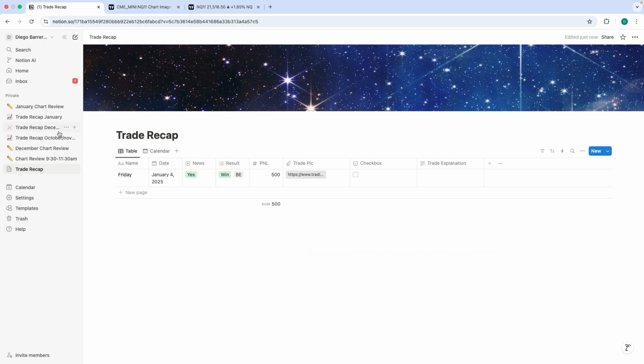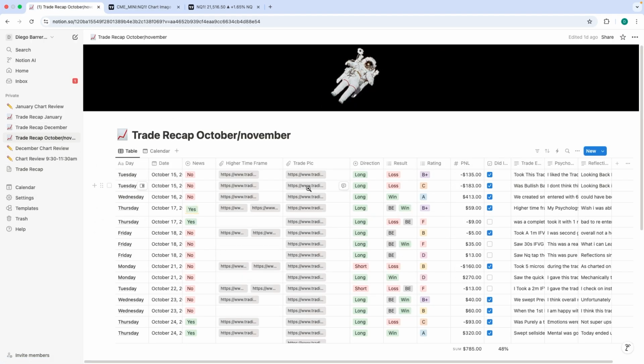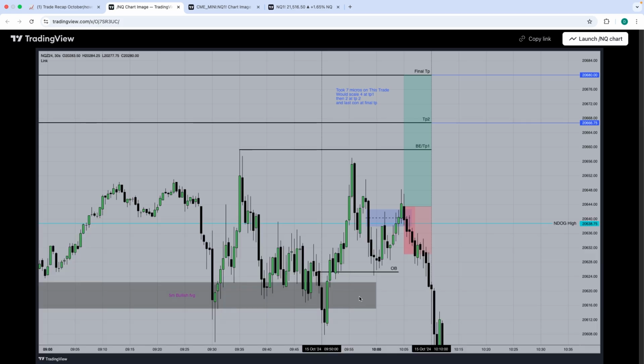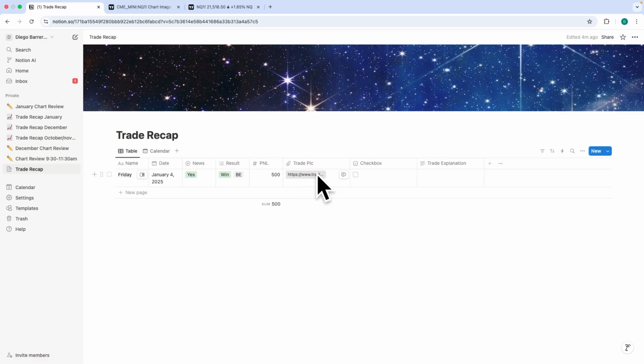This works for however long ago, right? I can even go to my October charts when I started using this. I can go to my trade pick from here, and I can see a trade from all the way back. But it's really, really cool because you can have everything, and you can have your higher time frame picture as well. So that is how you embed a link. That's how you send the trade pick. And that's probably the most important piece of that, right?